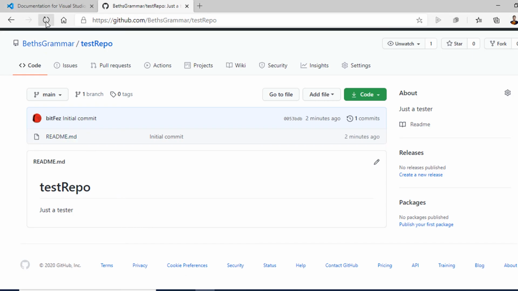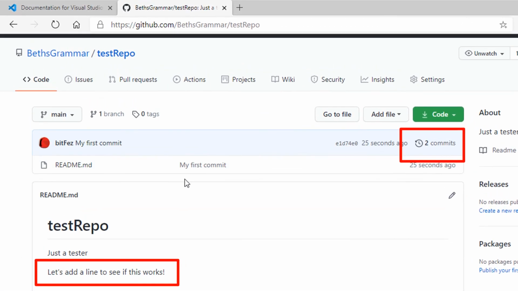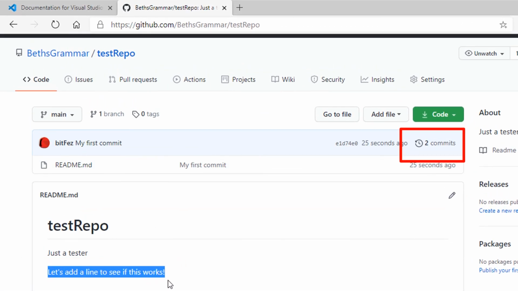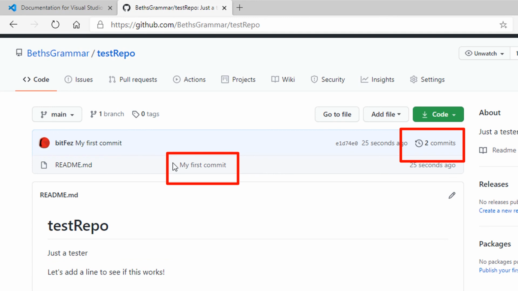If we go back to GitHub and refresh, you can see that now there are 2 commits. You can see the line has been added to my README file, and you can see the message that I wrote has now appeared as well, my first commit.